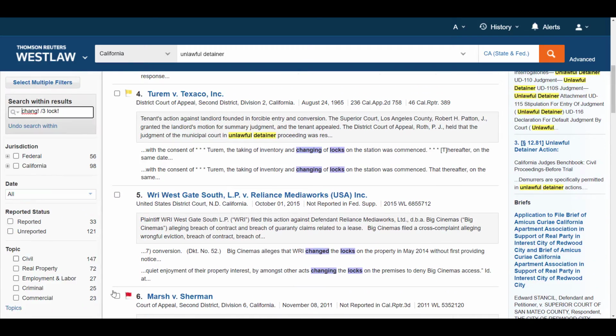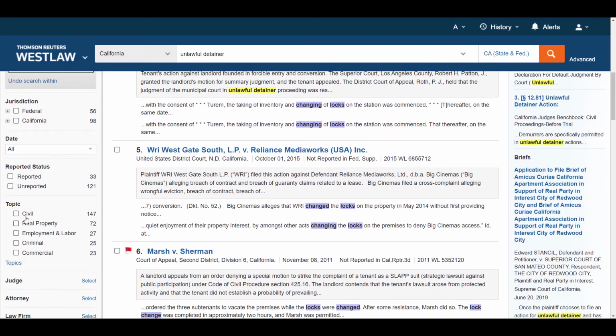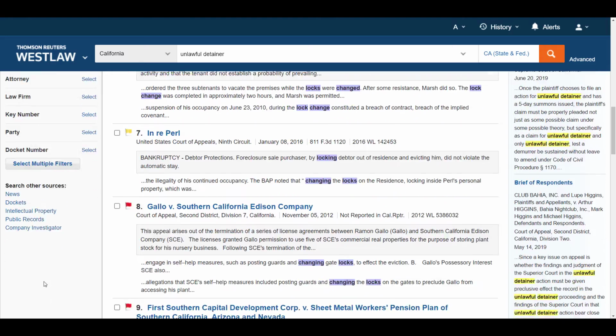There will also be source-specific filters. Cases can be reported or unreported. You can filter by that here. You can filter by topic, etc.